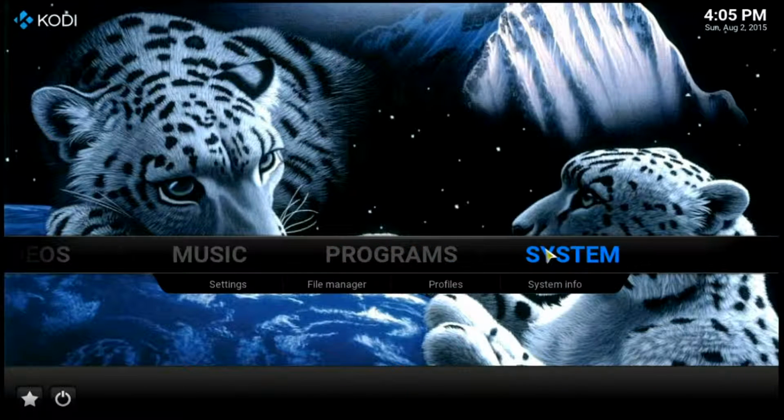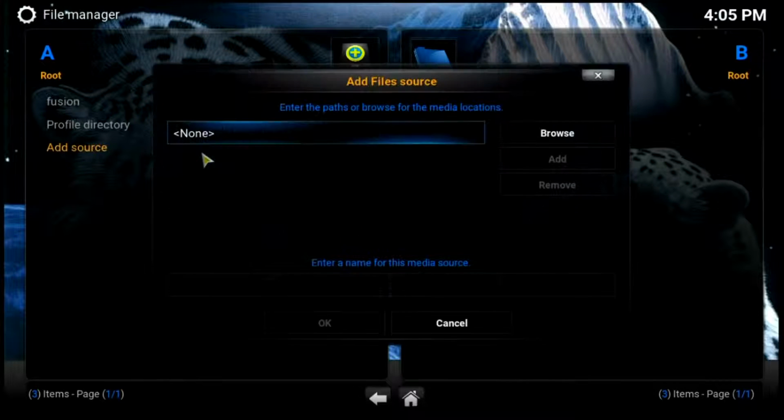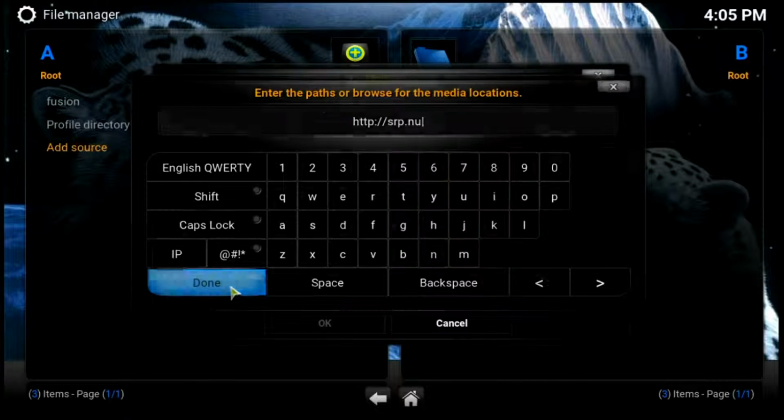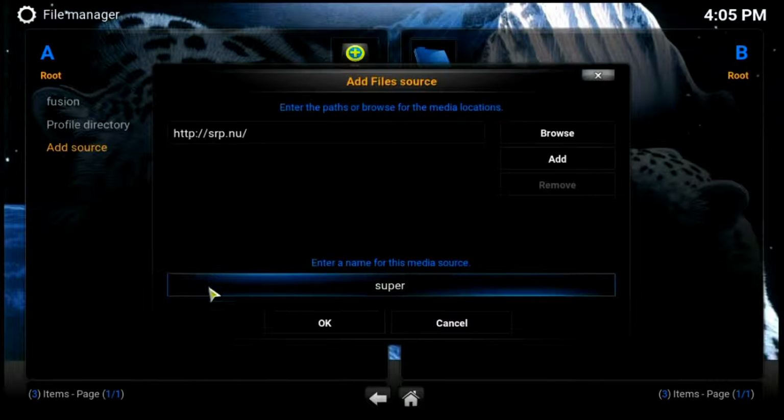So let's go ahead and go back under System to File Manager, and let's go ahead and add source. You remember we already went and copied the link for Super Repo, so let's paste that in there. Let's hit done. Down here at the bottom we'll click, and we're just going to call it Super. Call it whatever you want, just so you know what it is.